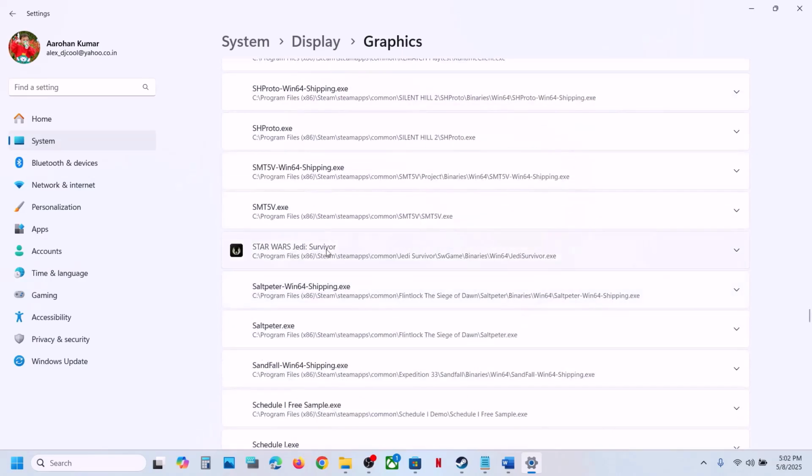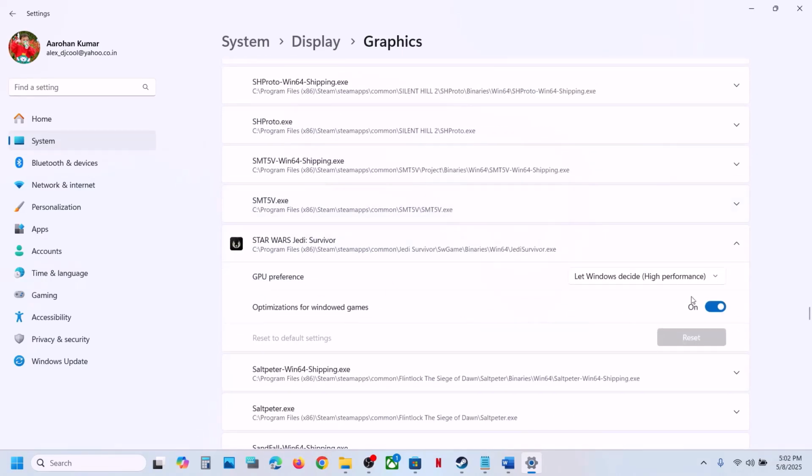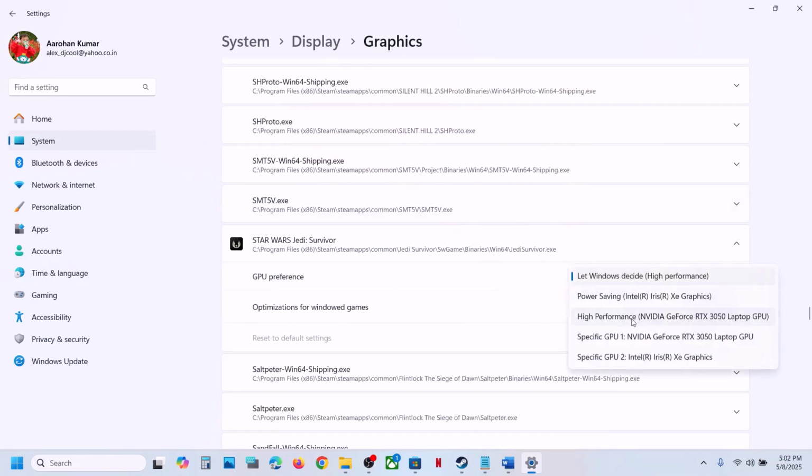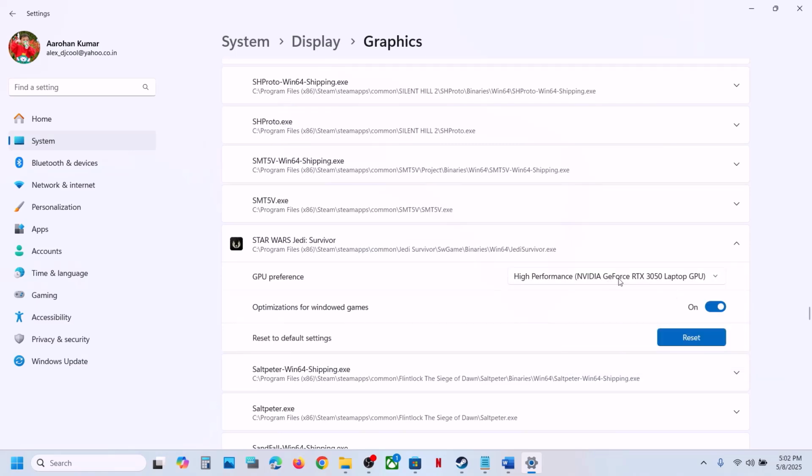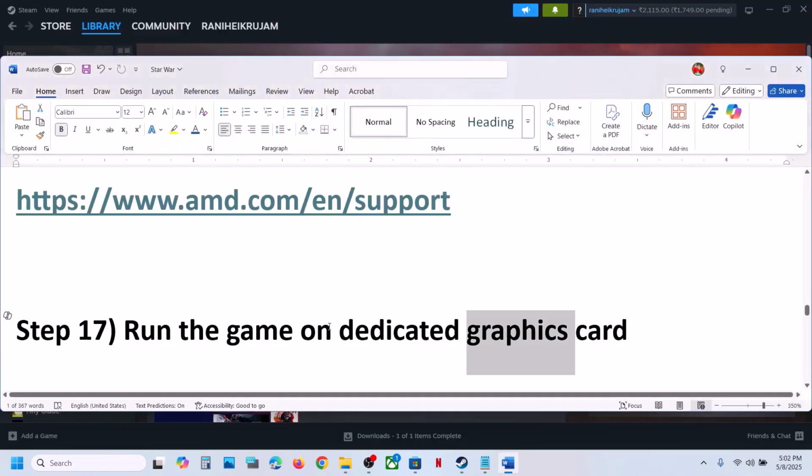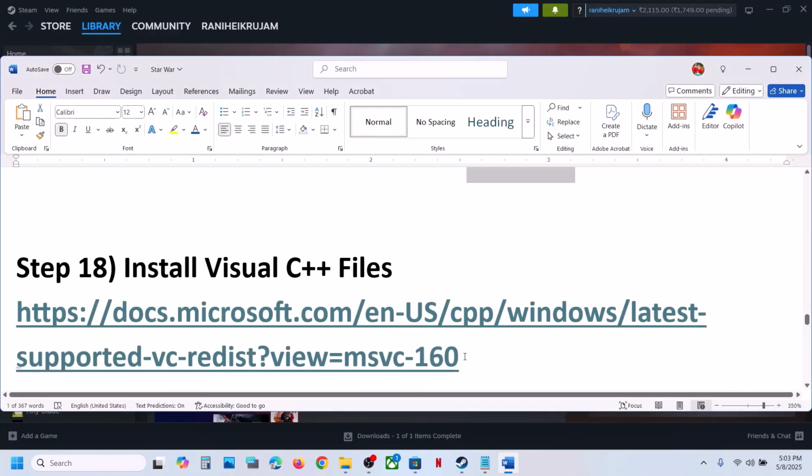Now once you find the game, click on the game, and then for GPU preference, set it to high performance, and you will see your graphic card over here, and then you can launch the game and then check. Still not working. The next step is to install Visual C++ file.